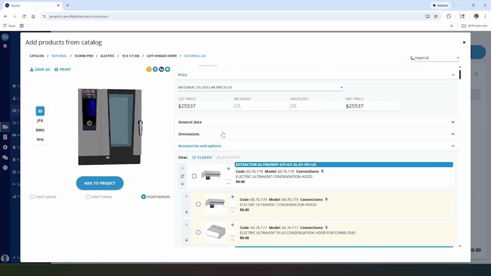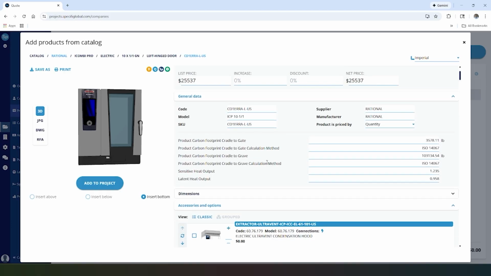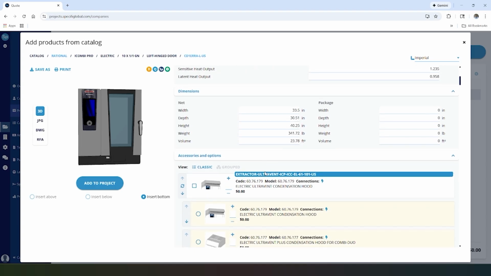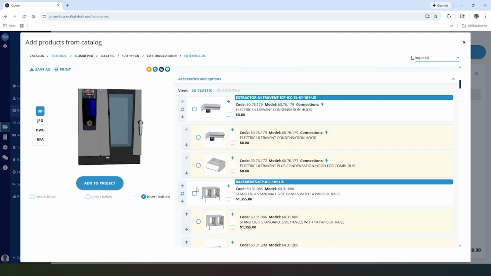So off to the right here, you're going to see all the information you would expect to see. You're going to see your pricing information, general data. You're going to see things such as model numbers, SKU numbers, dimensions. You're going to see your height, width, depth, all of that good stuff. All of your accessories are going to be listed here as well. So this oven has lots of different accessories available.